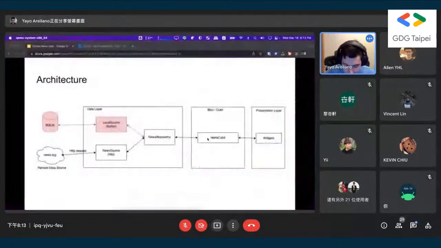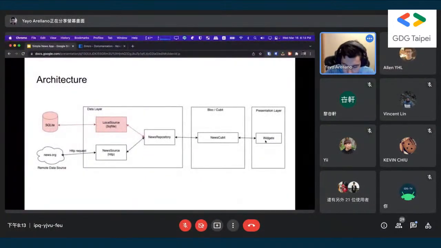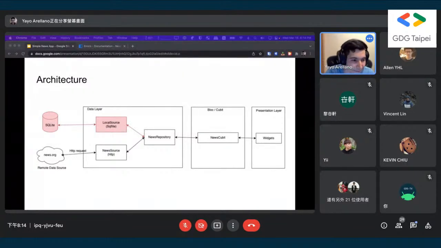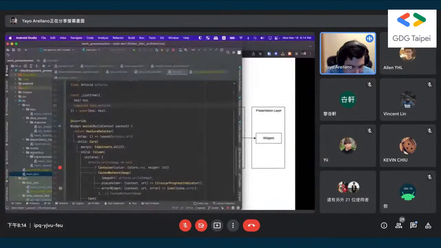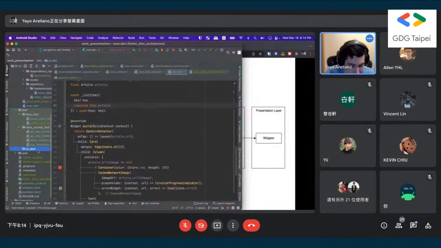Then let's say we already did everything that we have here. We are just missing unit testing or widget testing. So let's create one widget test very fast. I will go to here, UI test.